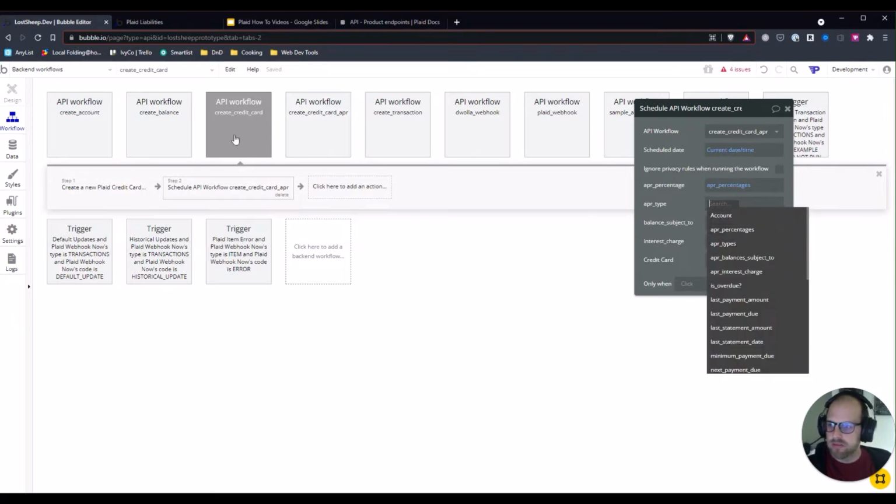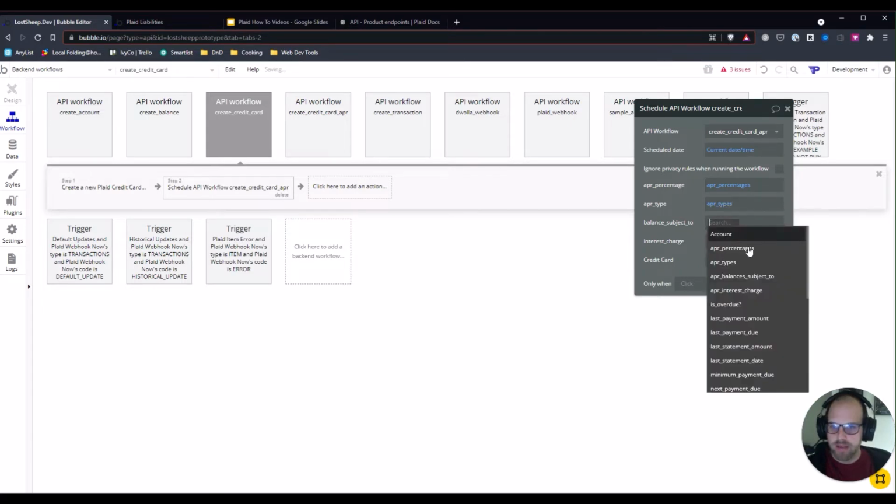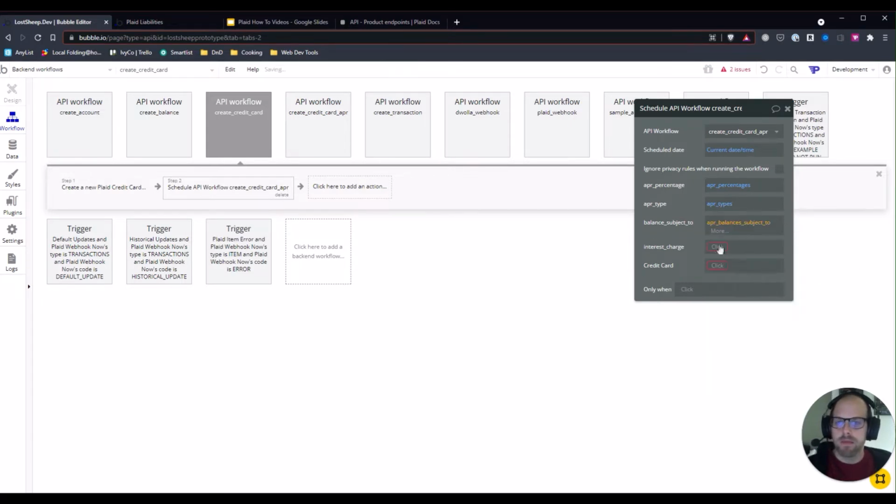So this is the lists from that create credit card API that we're passing to the APR API that we set up a second ago. And the credit card here is the one from step 1.